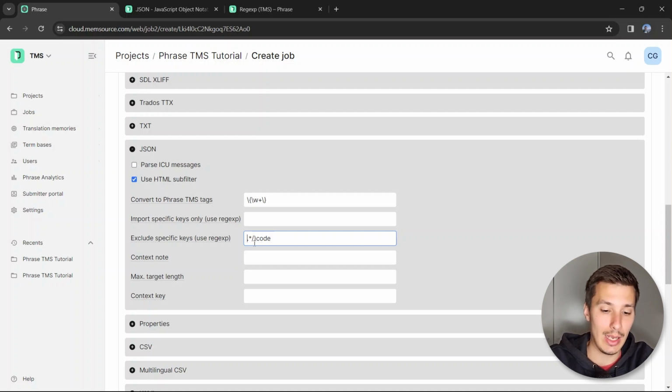So I'm going to encapsulate all of this part in a group with round brackets, and then a pipe, and then just before the caret symbol.